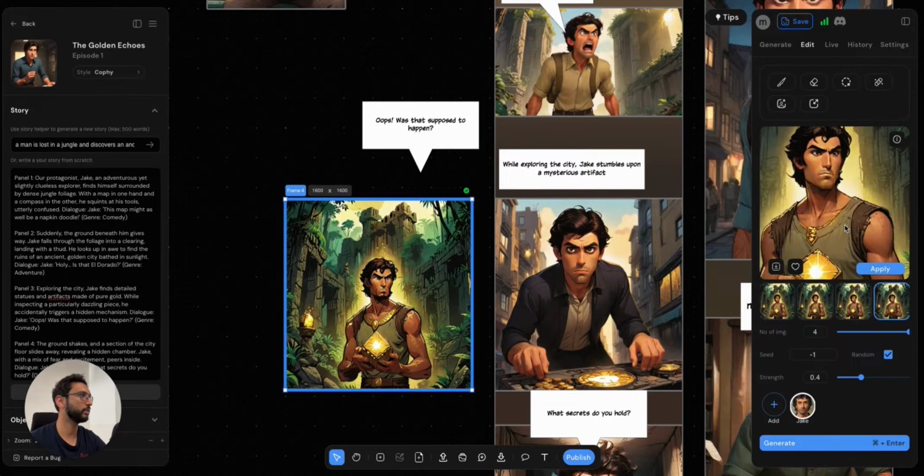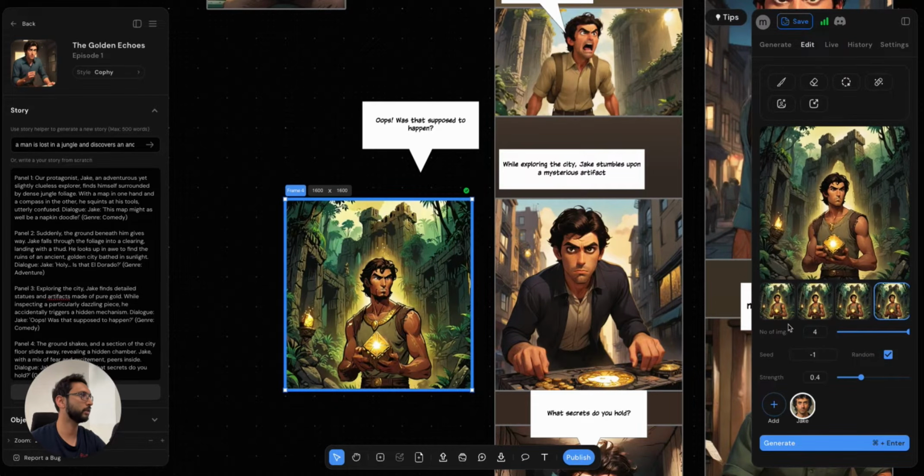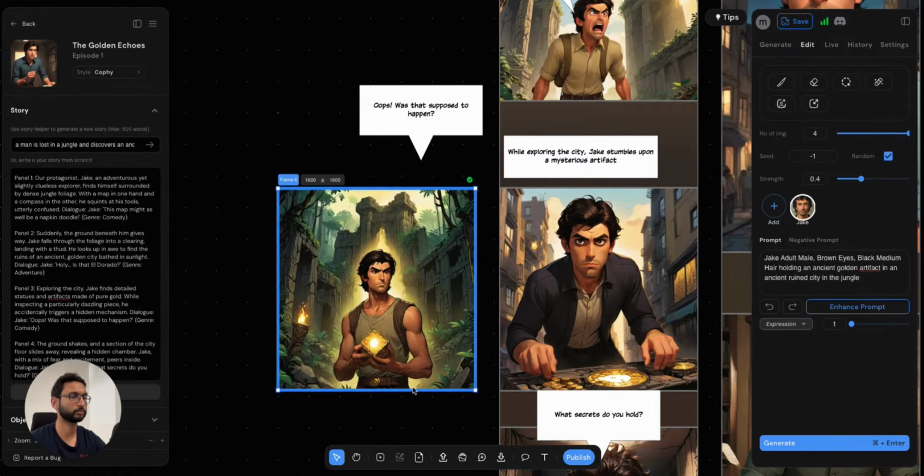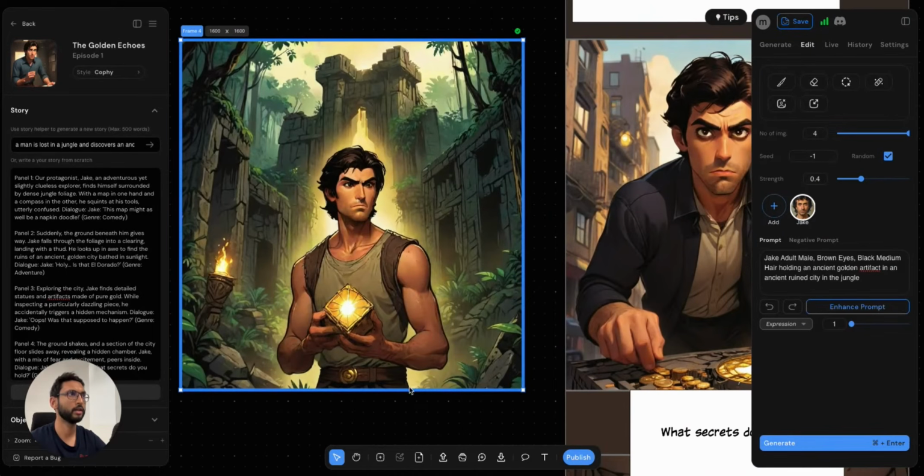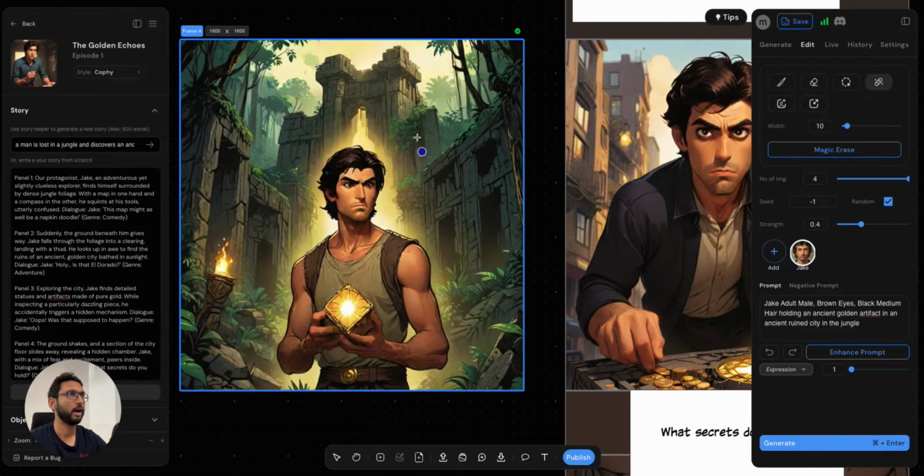It could do a better job with the hands and stuff, but we can always do another in Paint with this. Okay, I'm actually going to go with this one. Okay, cool. I want to clean this up a little bit.